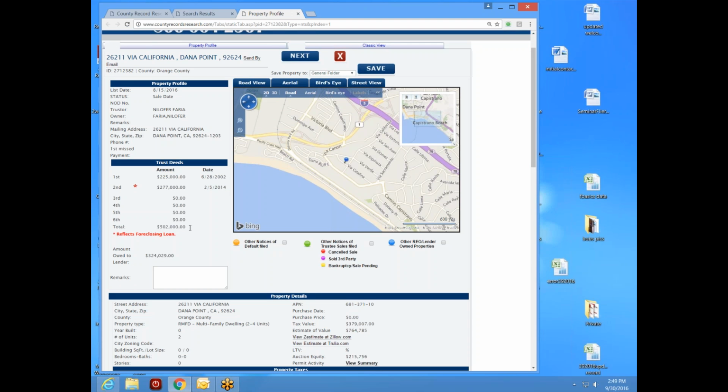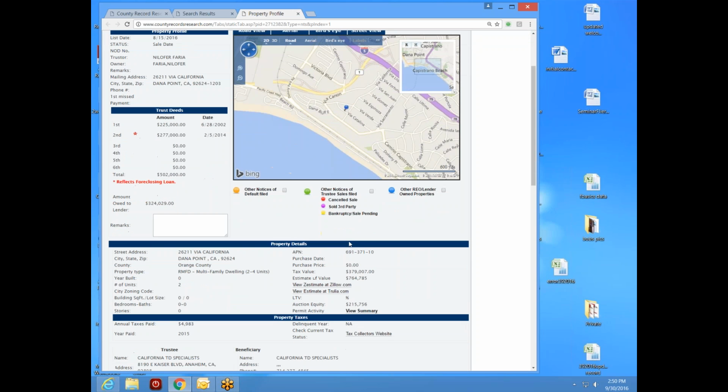First of all, this property on Via California seems to be owner occupied. Notice that the street address for the property, 26211 Via California in Dana Point. Notice that it's also the mailing address up on top.